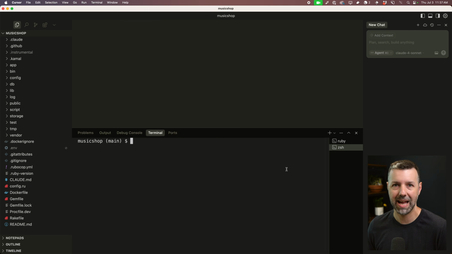All right, let's see this in action. All right, we're going to start with a simple example first, and then we'll get into automating the whole workflow so that it's fast and easy to spin up multiple agents using Git Worktrees.